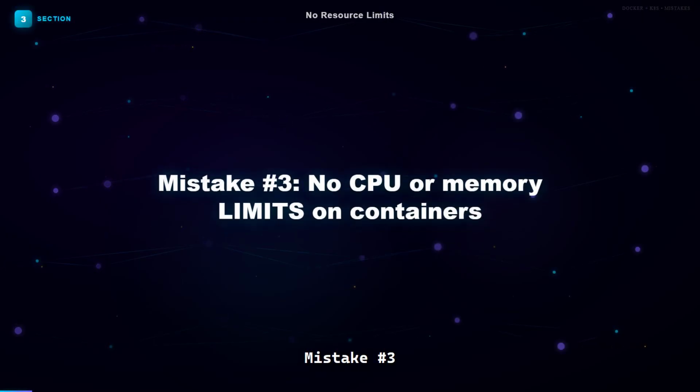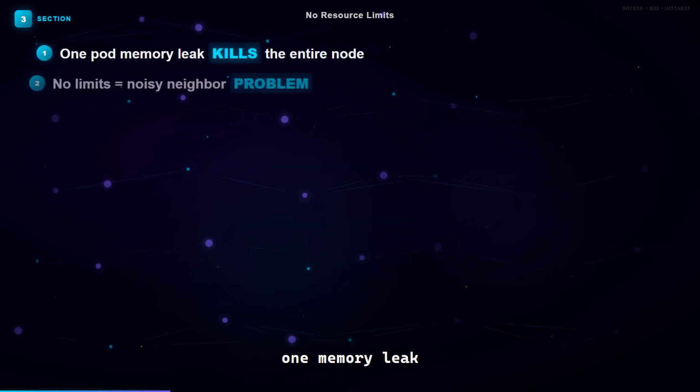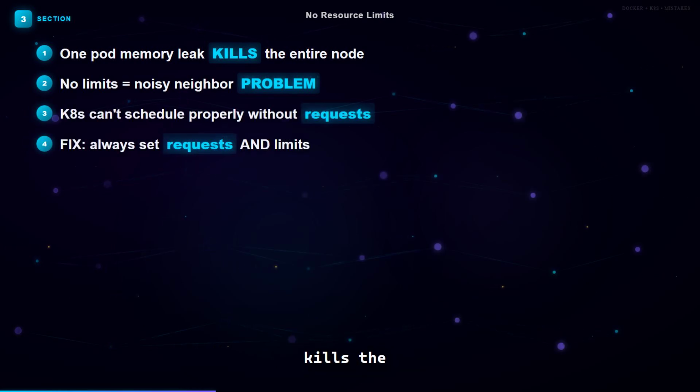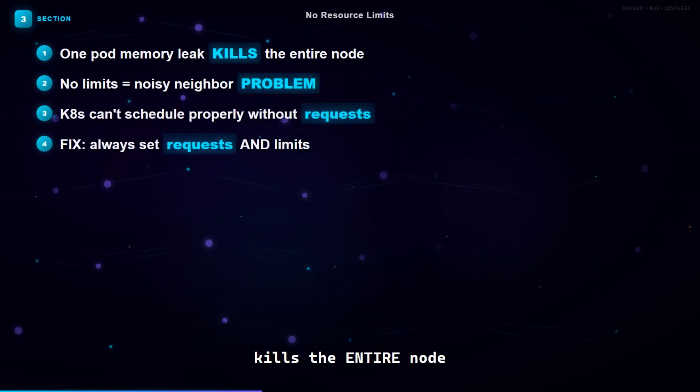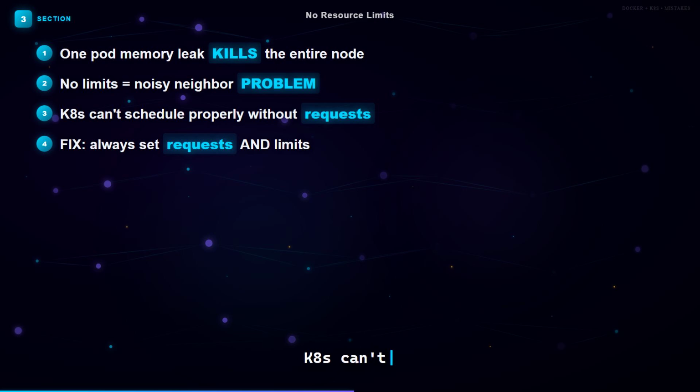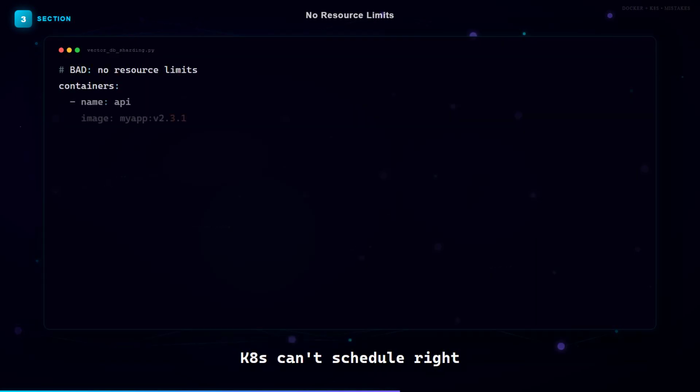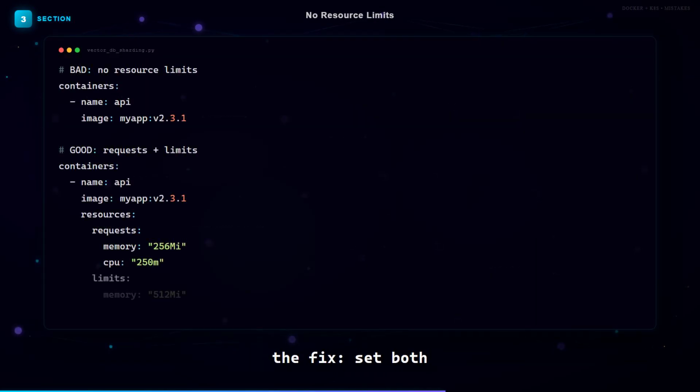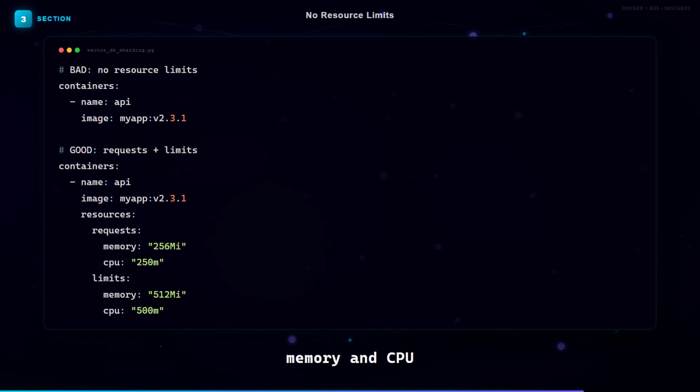Mistake number 3. No CPU or memory limits on your containers. Without resource limits, one pod with a memory leak can consume all the memory on a node and kill every other pod running there. This is the noisy neighbor problem. Kubernetes also can't schedule pods properly without resource requests. The fix: always set both requests and limits for memory and CPU. Requests tell Kubernetes what you need. Limits tell it the maximum. Set both. Protect your cluster.